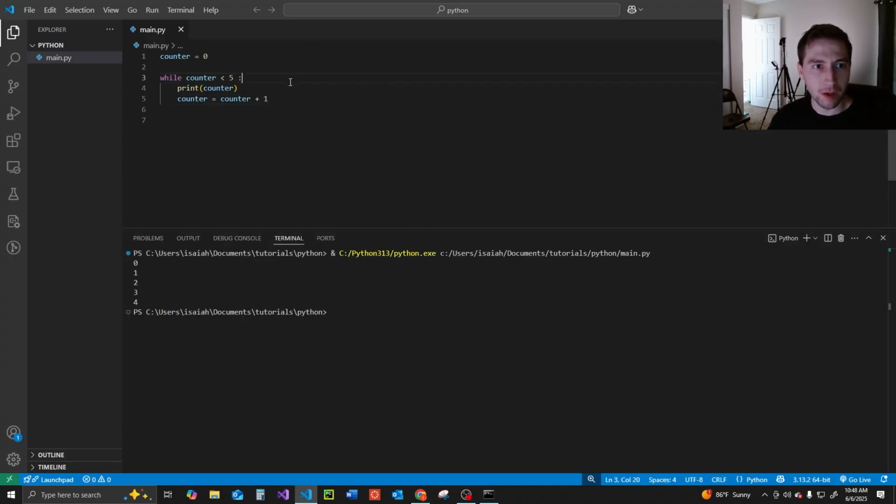We see that the loop ran 5 times. Initially it's 0, 1, 2, 3, 4. 0 counts as a time. So if we were to label this, it would be 1, 2, 3, 4, 5. All right, it's ran 5 times. We see 5 numbers right here.